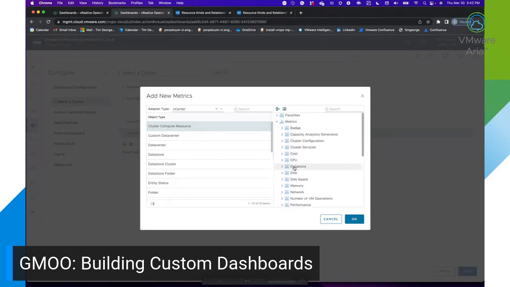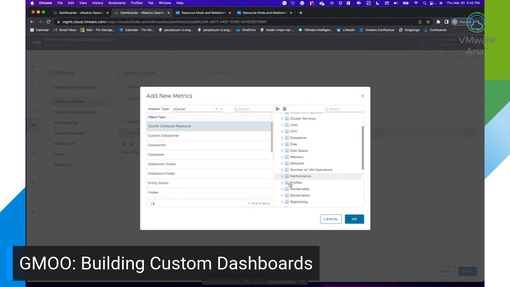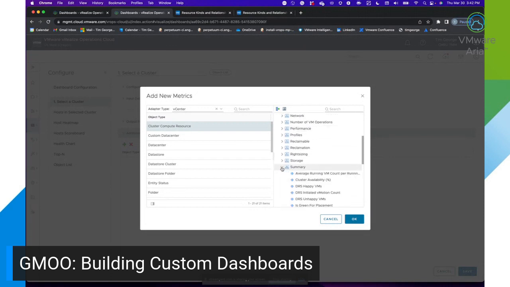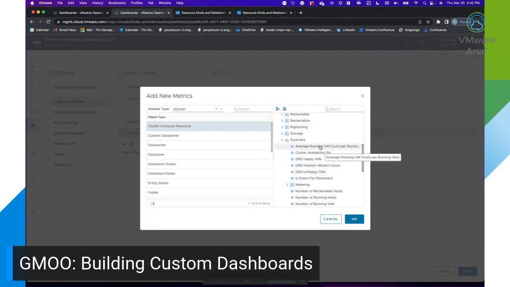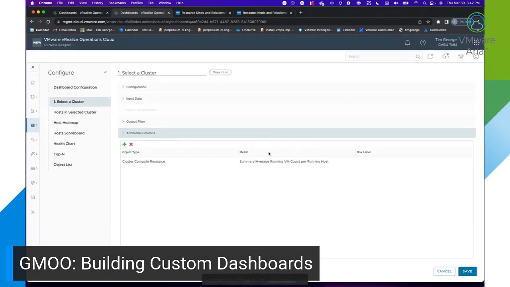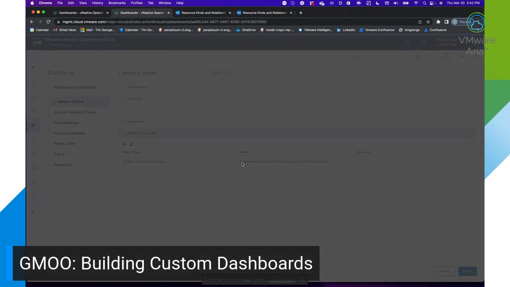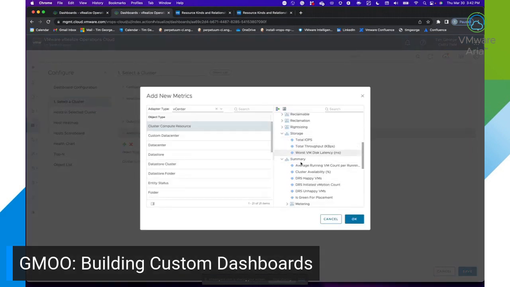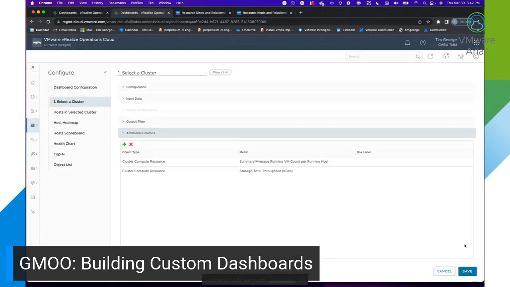Or let's go into here. Performance, I think, is KPIs. Let's look at summary dashboards. All right, let's see. Maybe I want the average running VM count per cluster, and we can really pick anything. How about throughput? Throughput will work.